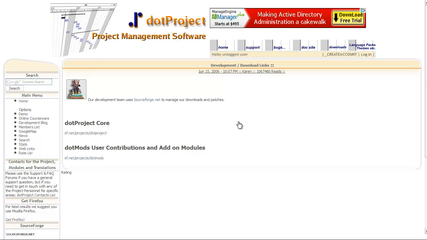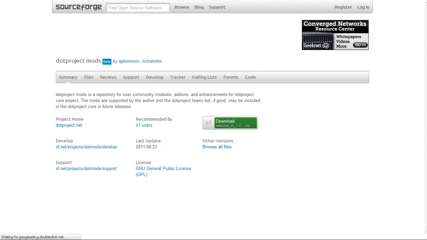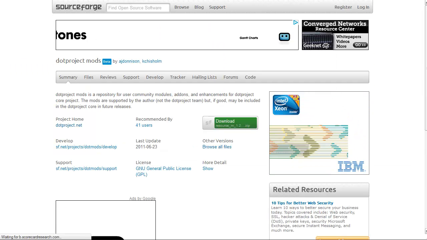So as I mentioned before, dotproject is extensible. Under the downloads menu item, you can see that we have a link there. We can go to SourceForge, and it's a little bit deceiving. Don't hit the download button.